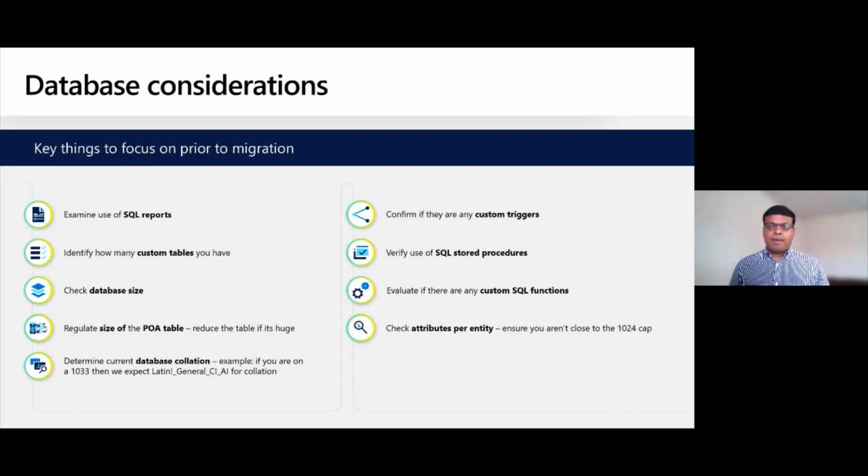And apart from these things that we just discussed, we also have to look at the product capabilities in terms of what Microsoft has recommended. We have attributes per entity, and there's a limit on it. We have a 1024 cap as the max number of attributes that can be created per entity. So make sure that the number of attributes per entity in your on-prem is not very close to 1024.